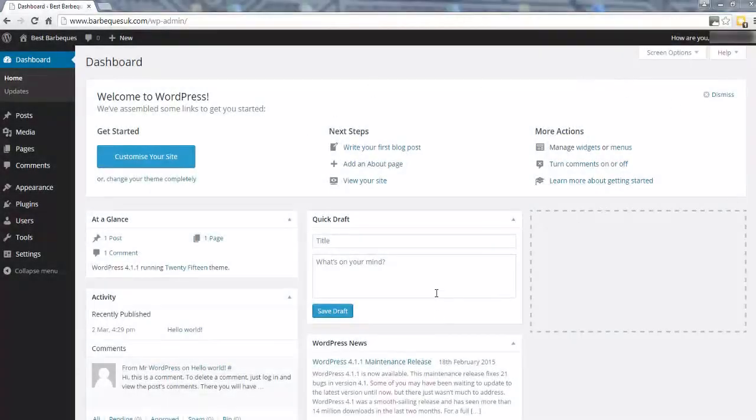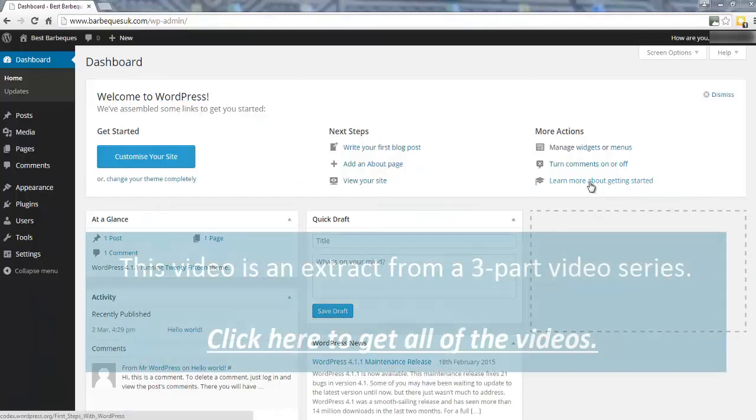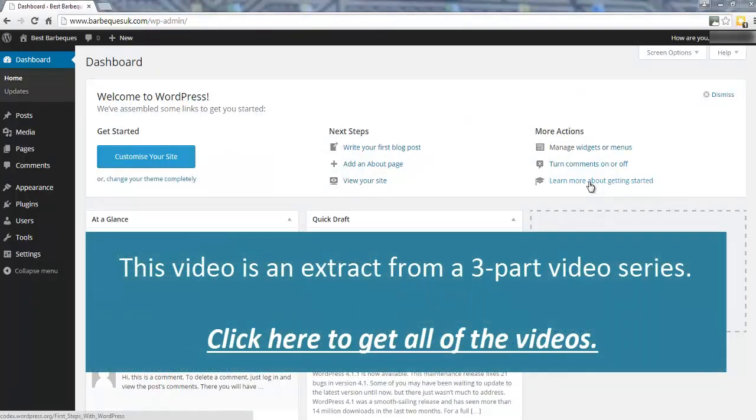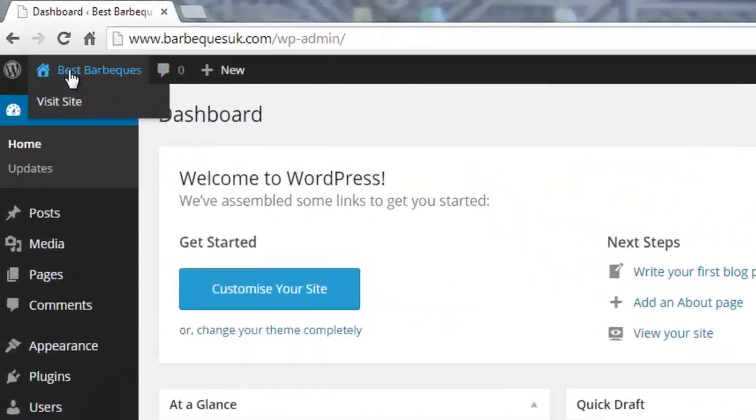This is the back end of your website. So this is where you can do all the setting up of certain things and creating new posts and adding the content to your website and do the styling. So we're just going to do some initial styling. I'm just going to go to the home page. So to visit the home page, you can just click here.